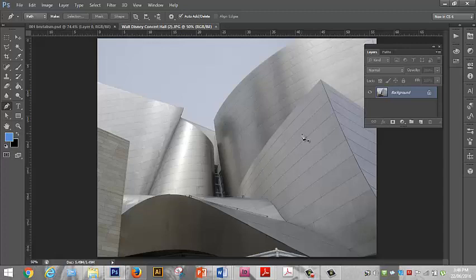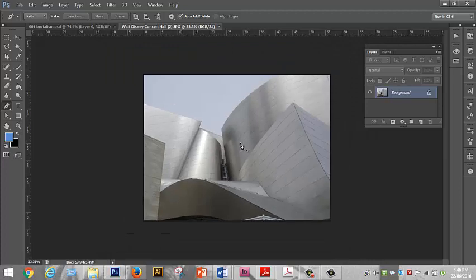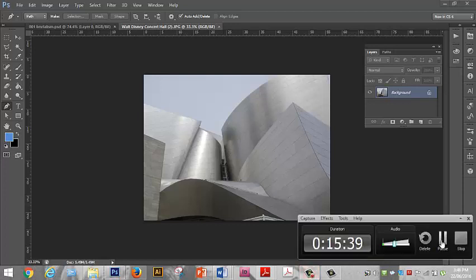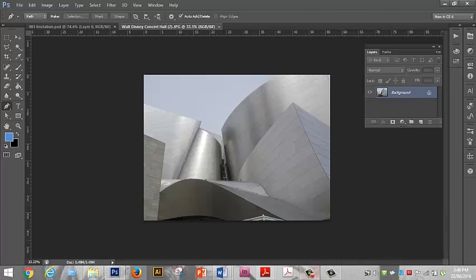Okay, so what we've got now is all these curves to deal with, and I've already decided in my rough sketch that I'm going to delete this background here, which is also part of the building, but it kind of subdues the design. If I included that straight line and not this line in my cutout, so let's begin.